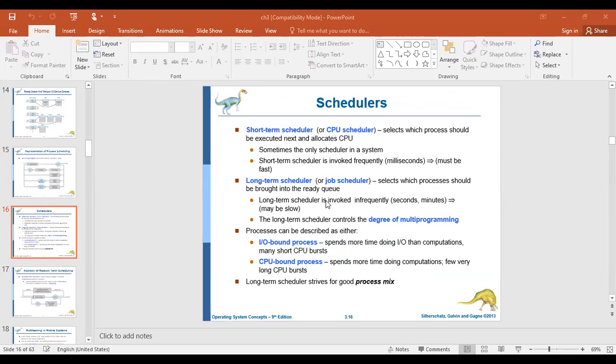And the long-term scheduler, or just like batch processing, you can call it a job scheduler. It selects which process should be brought into the ready queue. Because it takes a lot of time, that is the reason they are invoked infrequently. The long-term scheduler controls the degree of multi-programming, right? Like how many jobs, multiple programs, have to be executed. That will be decided by this long-term scheduler.